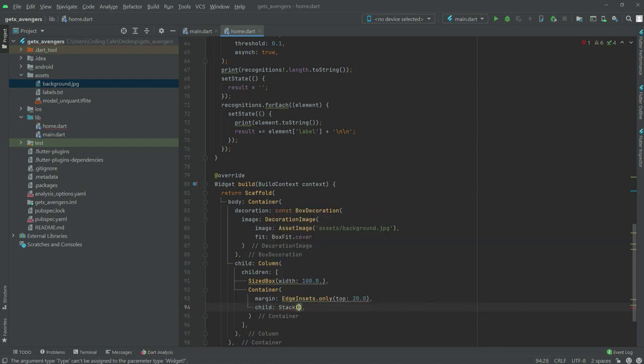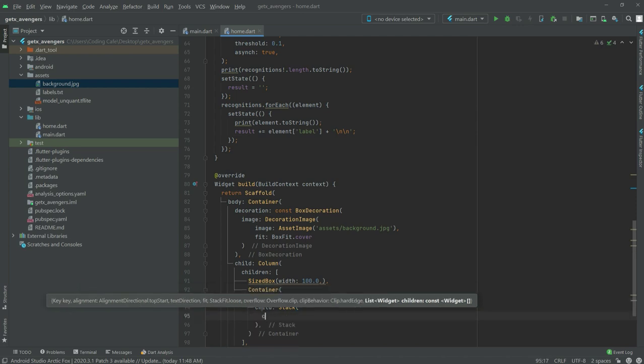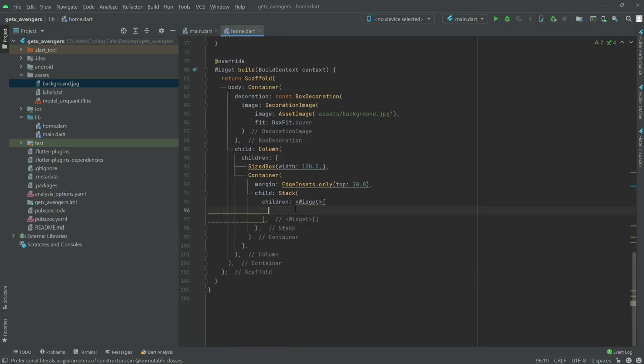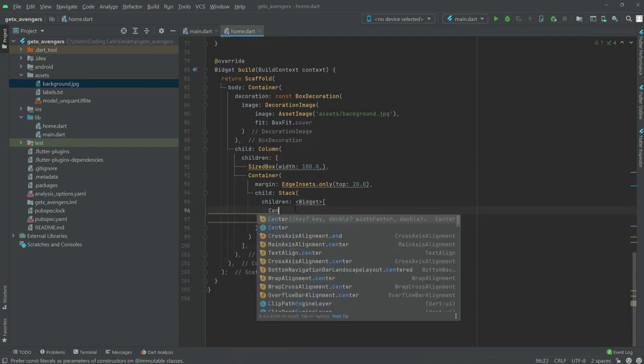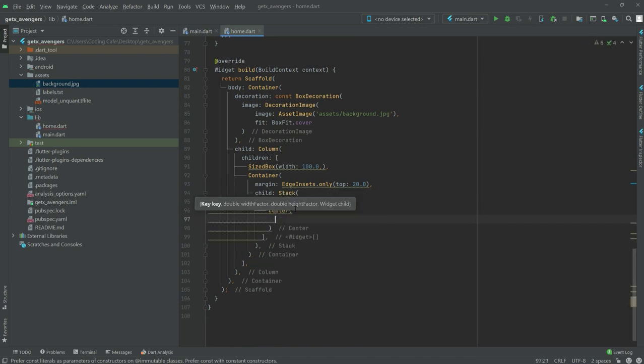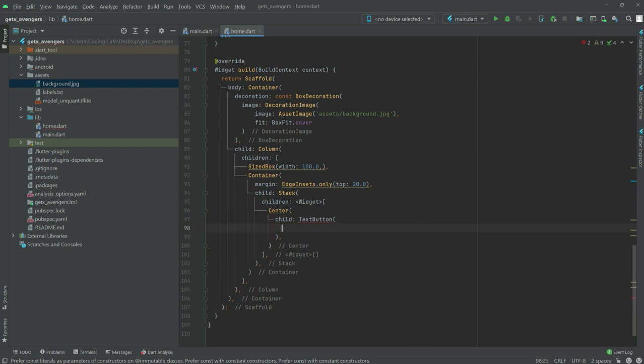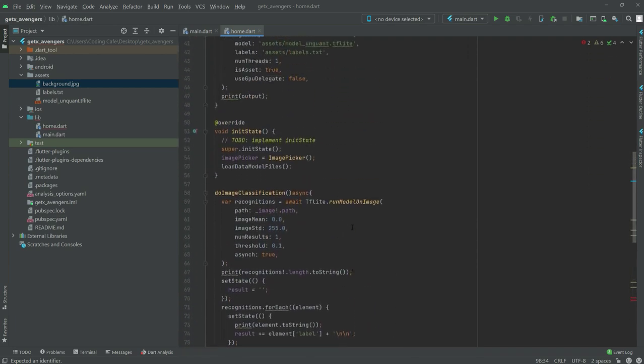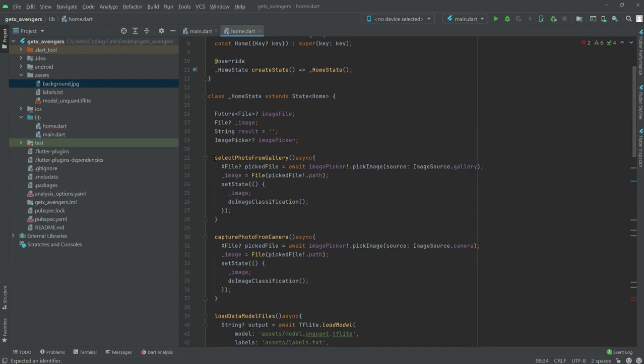Now right in the Stack there will be children, and right in the children first in here we will write a widget. There we go. Now right in there let's scroll it down, there will be Center. Now right in the Center there will be a child, and in child there will be a TextButton. There we go. Now right in the TextButton there will be onPressed, and right in the onPressed we will simply go and copy that name from here, that one, copy it.